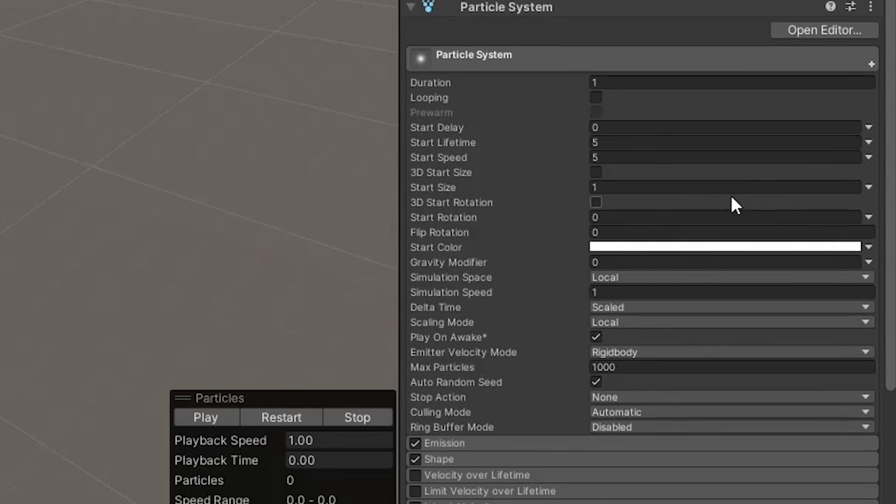This is because of the second modifier, start lifetime. Start lifetime determines how long each particle exists for after being emitted. This essentially acts like a countdown timer that begins as soon as a particle is emitted. If you have multiple particles, then each particle emitted will last for this value and then disappear. This modifier contributes to the total length of the effect.